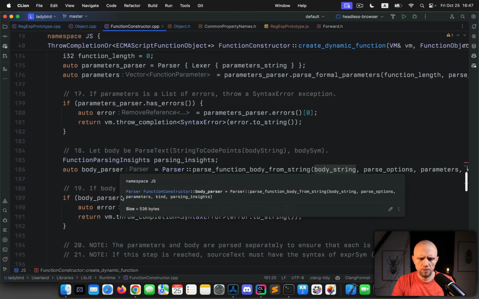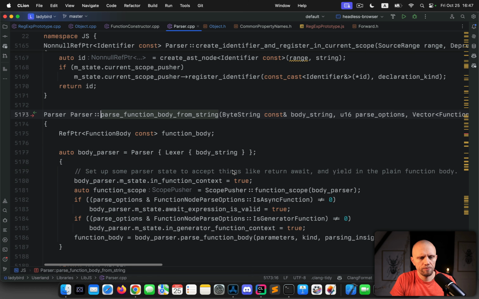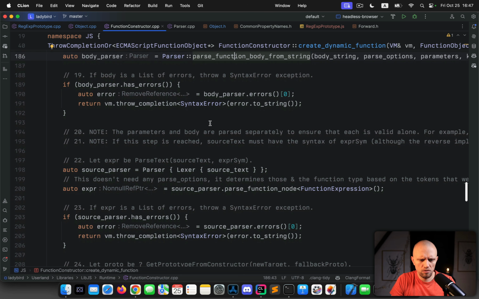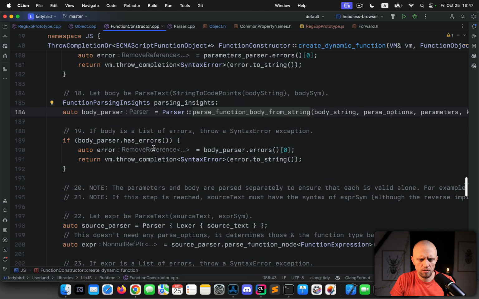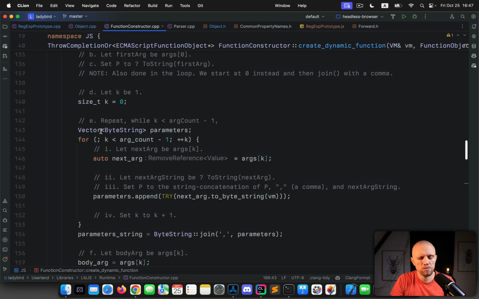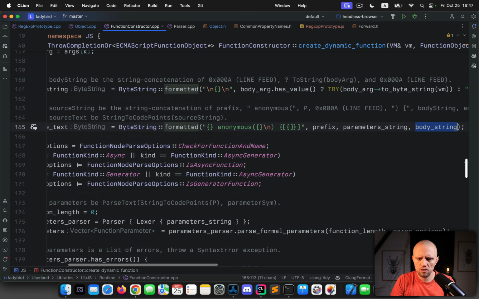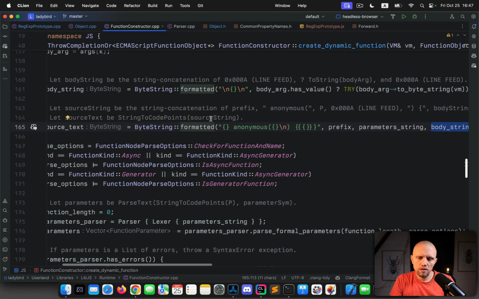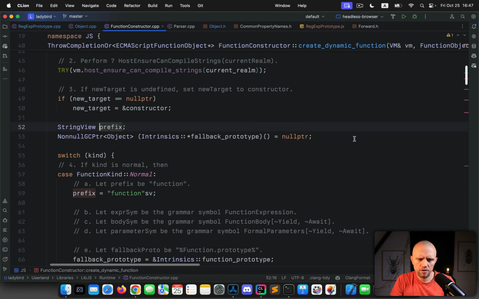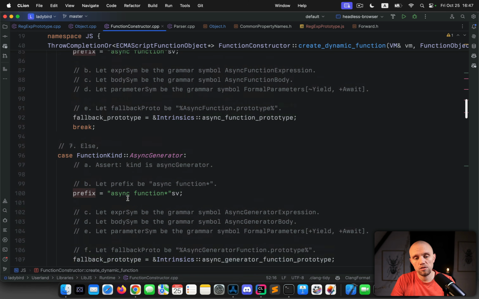Where do you parse this? Body parser. Parse function body from string. Is that the thing that I want to do? Body string. And then if you have errors, then you throw. But we shouldn't have any errors because these are going to be sort of compile time JavaScript or whatever. So what was the format of the body string? Wait, what is the prefix? Prefix is either function or async function or function star or whatever.